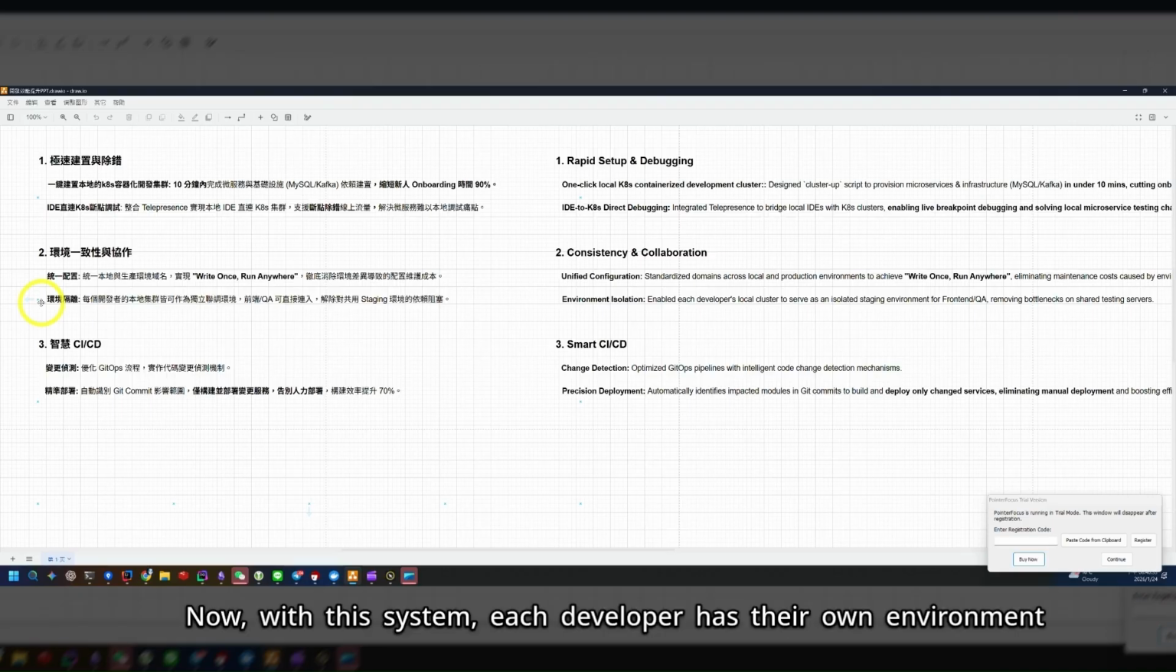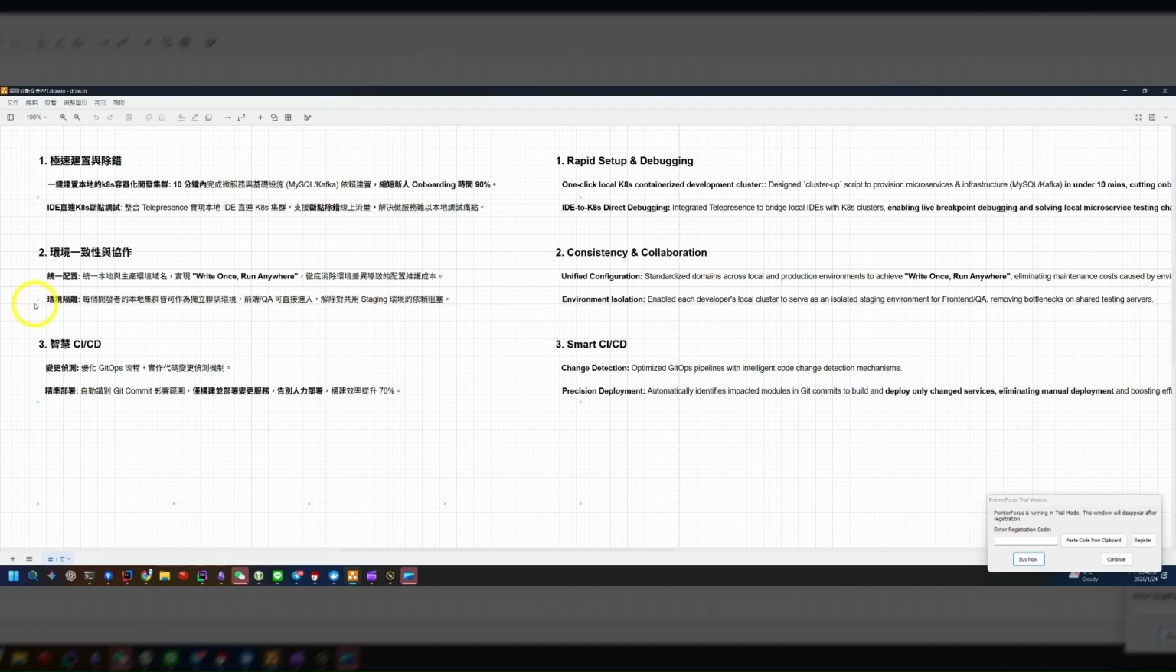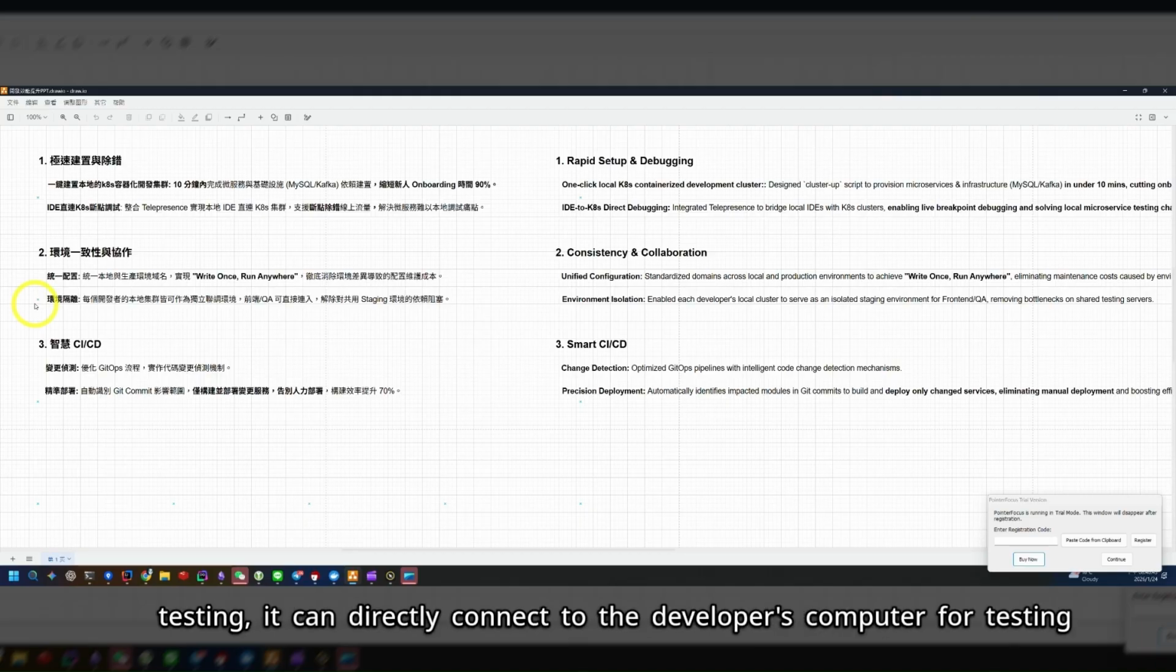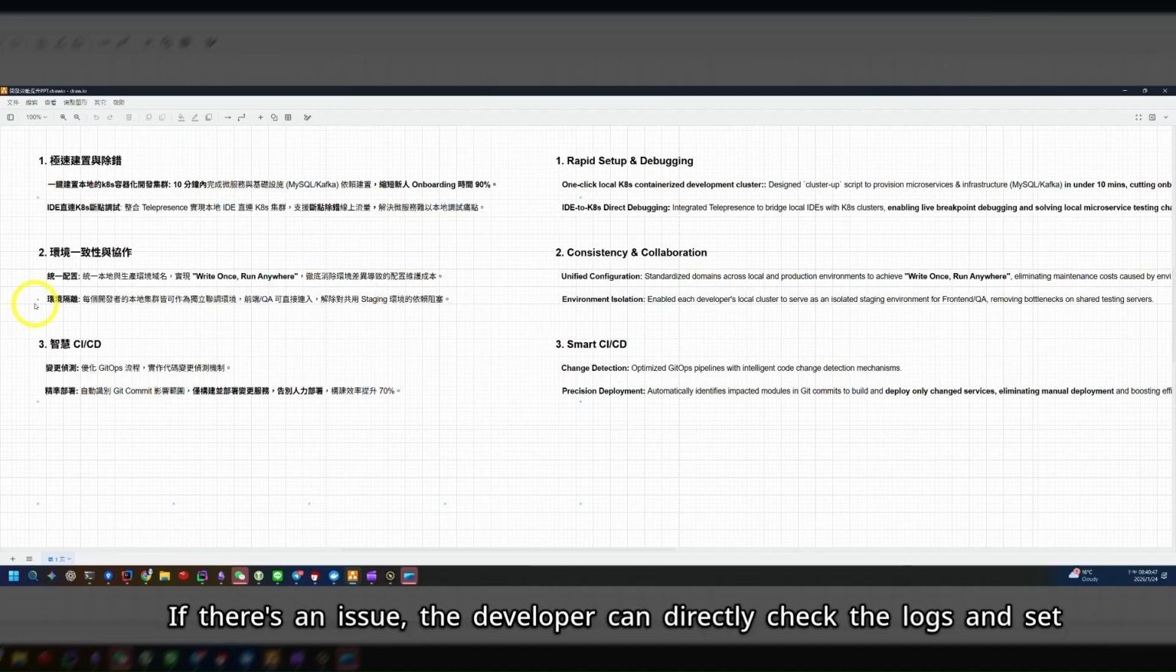Now, with this system, each developer has their own environment. And this environment already includes the front-end part. So for testing, it can directly connect to the developer's computer for testing. If there's an issue, the developer can directly check the logs and set breakpoints.